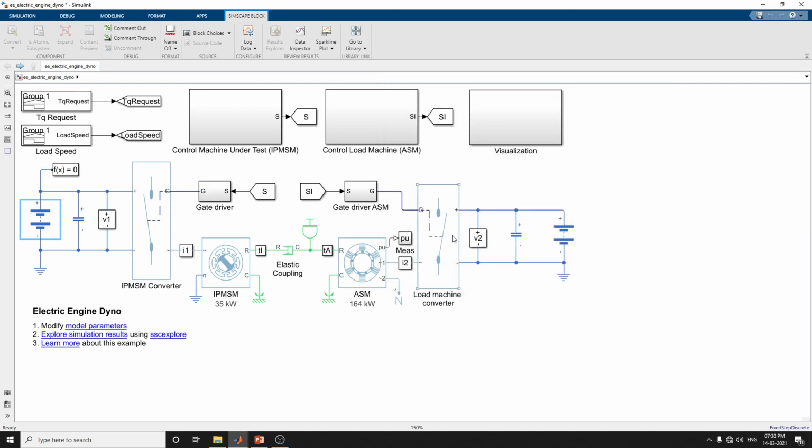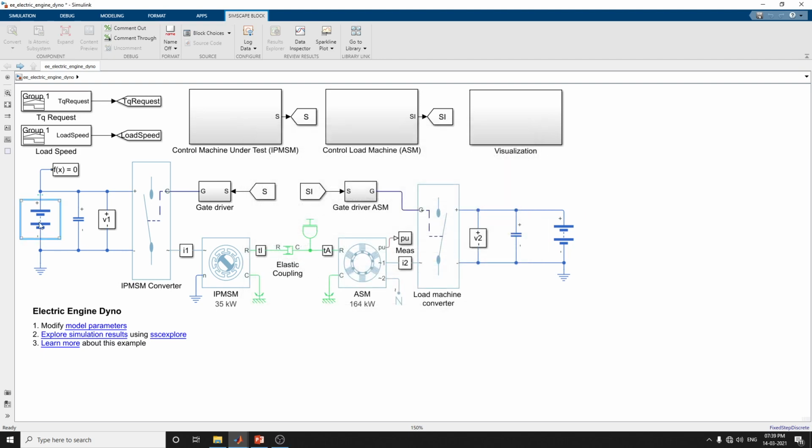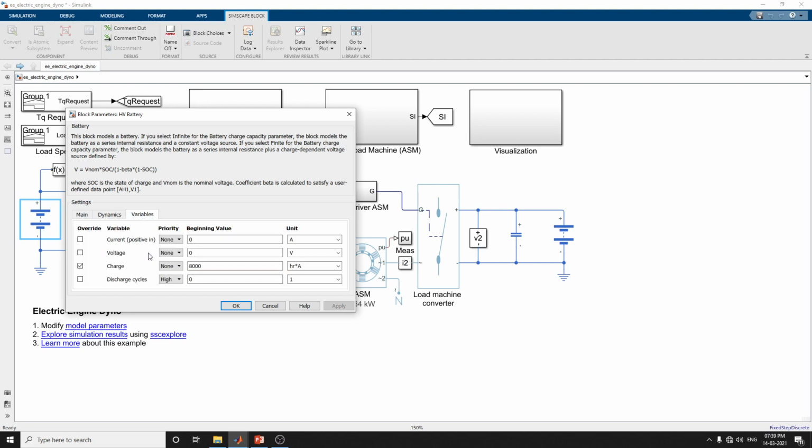Here on the opposite side, that is the load side, the high volt battery and the series capacitor are also placed. Here the nominal voltage we can set to 775 volts, internal resistance 0.001, and battery charge capacity infinite. Here we can choose the same thing. In the source side, the nominal voltage V norm, you can set, and 0.1 ohm you can set here. Also, no dynamics are involved here. You can also specify the variables here. For the charges, you can set the beginning value to 8000.